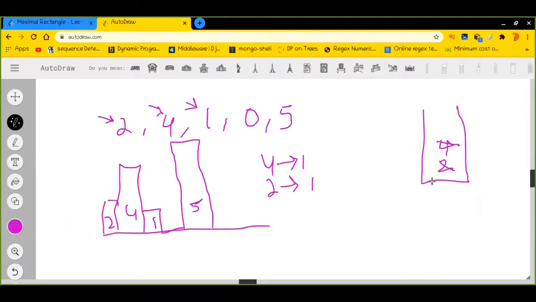Okay, so since the stack is empty, I'll stop here and push my current element, which is 1. When 0 came, 0 is already smaller than 1, so I'll pop that out and say 0 is the next smaller element for 1, and I'll push 0 right here. After that I have 5. 5 is bigger than 0, so obviously 5 will get pushed right here, and as you can see, we have traversed the entire array.